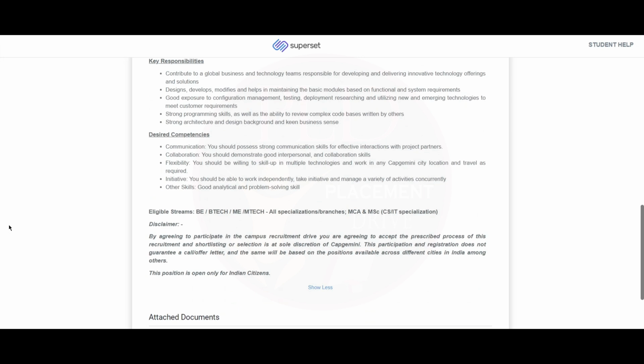You will contribute to a global business and technology team responsible for developing and delivering innovative technology offerings and solutions. You will design, develop, modify, and help in maintaining the basic module based on functional and system requirement. And you need to have a good exposure to configuration management, testing, deployment, researching, and utilizing new and emerging technologies to meet the customer requirement.